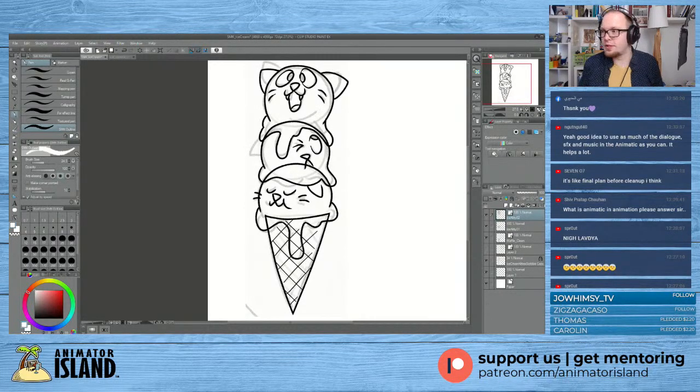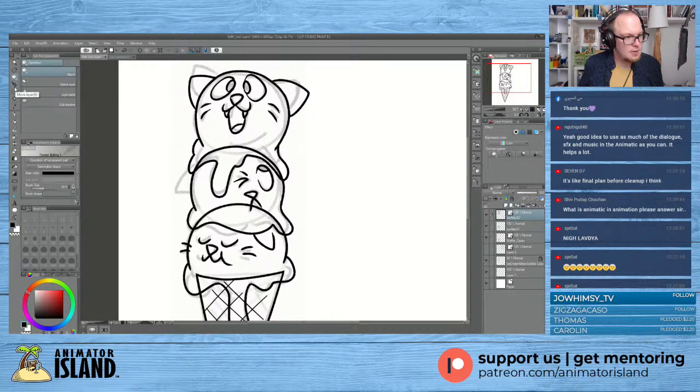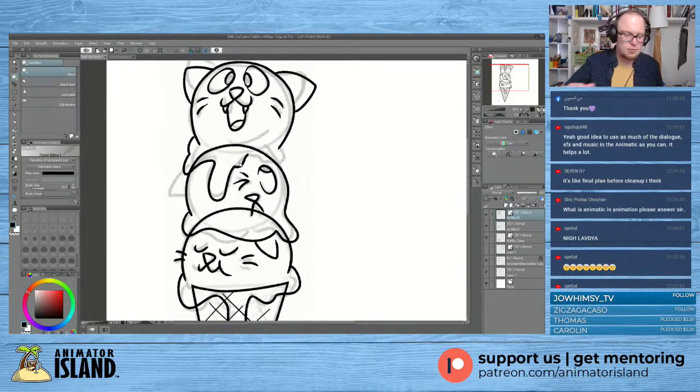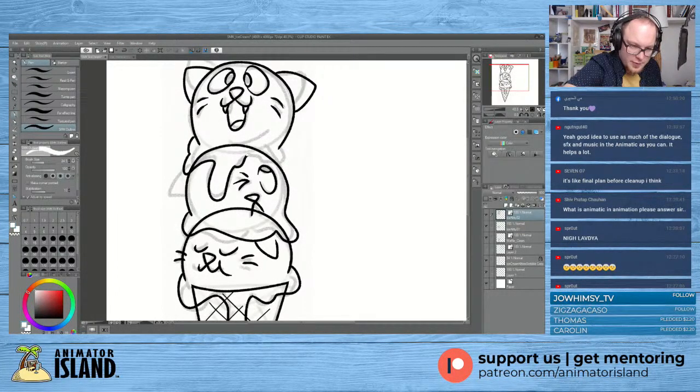Yeah, this looks really good going into the poor thing's eyes. I still have to figure out the shape on this side. I wonder how easily I can change the color of the lines.